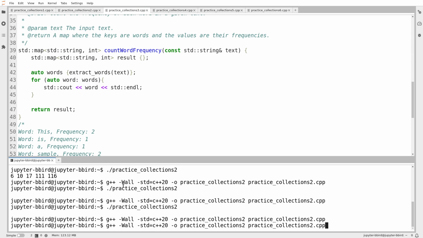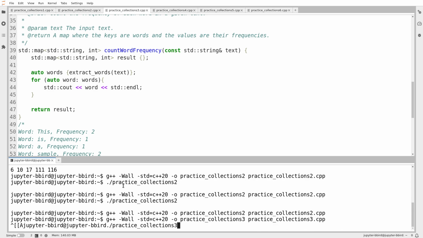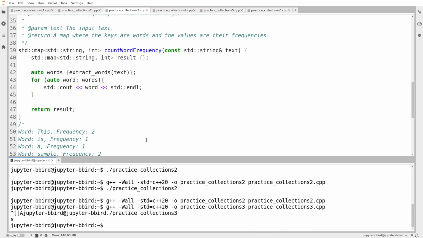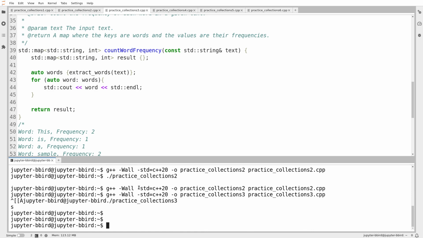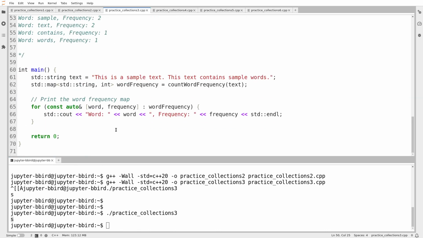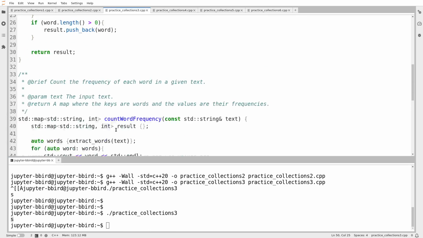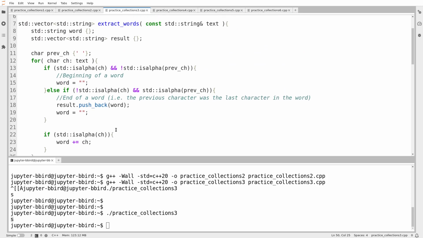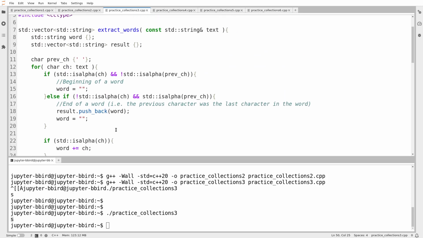I've got to compile practice collections 3. Okay, wait a minute. What happened there? It prints out just the letter S by itself. I have a feeling that that's wrong. So we're going to go back up here and see what we can do. So let's think about this.